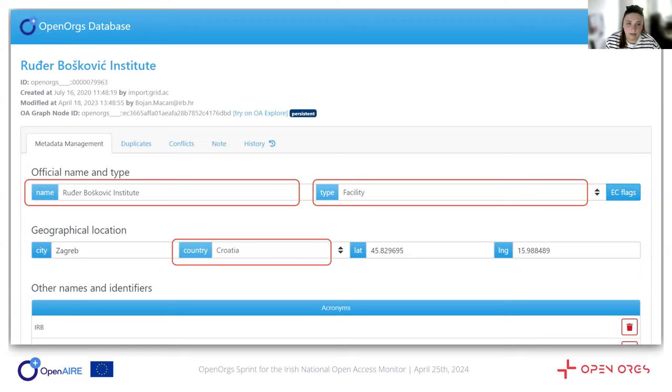As for the metadata available for curation, we can see here four sets of data. The first one is the official name and type. Both of these are mandatory fields, as is the country, which is in the next set of data.